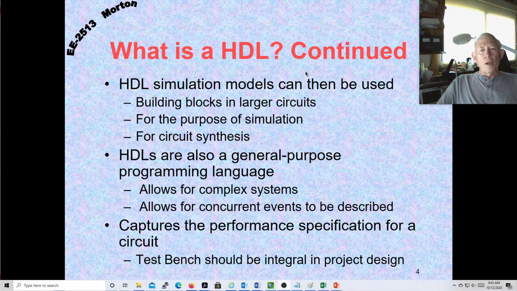So one of the real advantages of a hardware description language is that you can break your system down into modules, and you can then sort out the problems in each of the individual modules, and then you can put them together into a very large and complex circuit with some level of confidence that each individual module is going to work as advertised. So this definitely helps deal with the incredible complexity.